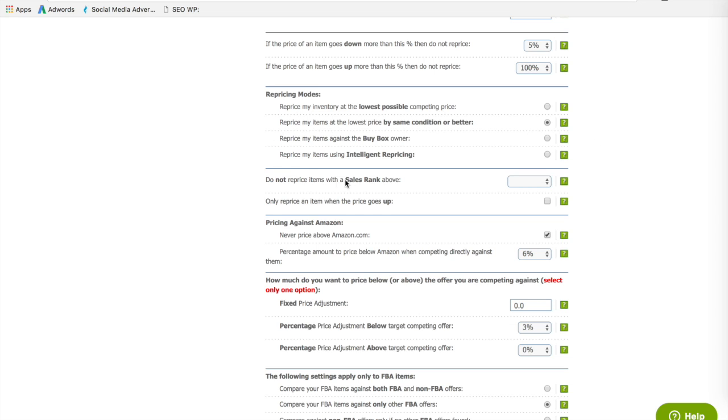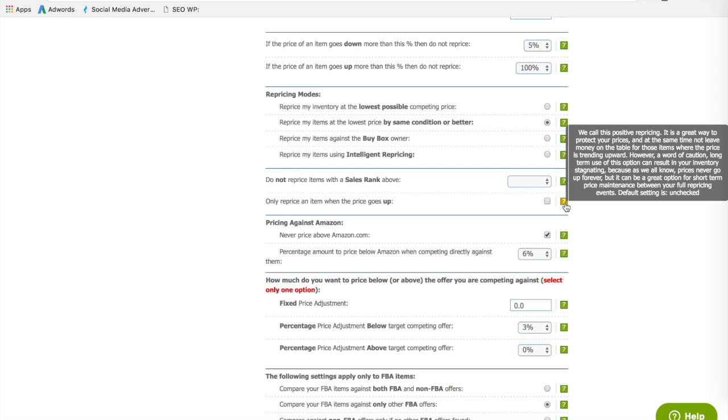So you can say do not reprice items with a sales rank above whatever the value is, which is nice. Only reprice an item when the price goes up, which is kind of up repricing, which is kind of cool if you wanted to do that. Positive repricing, they call it, sorry.